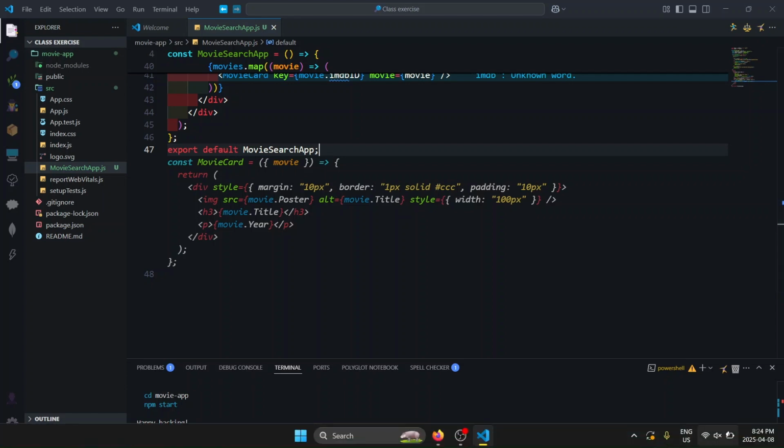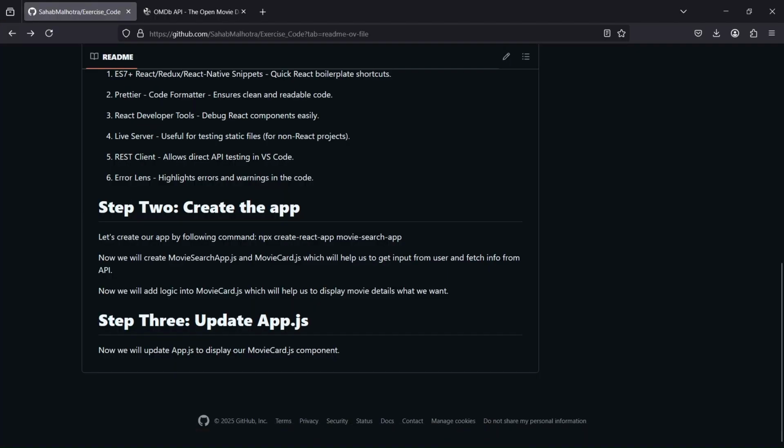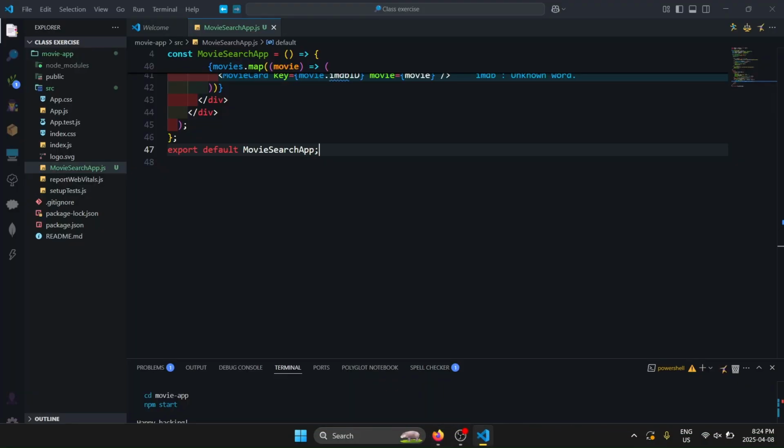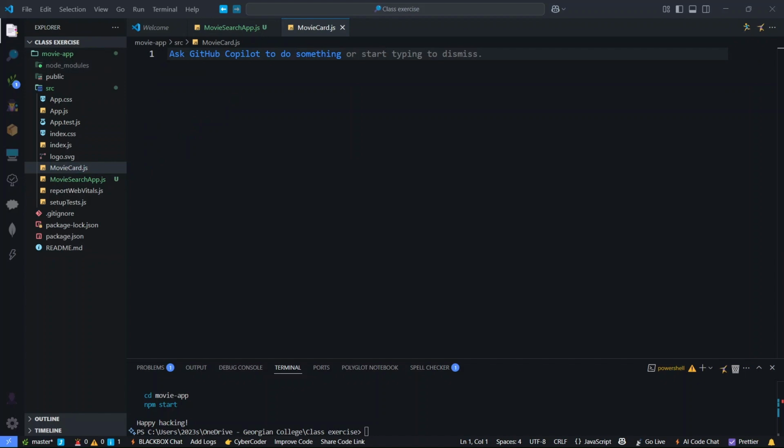Yeah, we have 24. Let's do it. Now we will do the MovieCard.js, then we will add the logic into MovieCard.js. Okay, now let's do it really quick, so my laptop will not die. MovieCard.js is just a short thing.